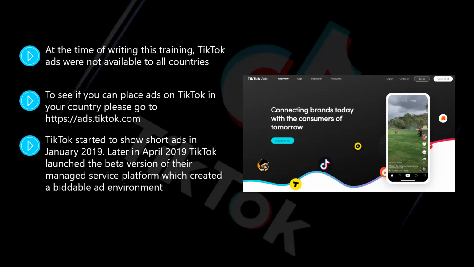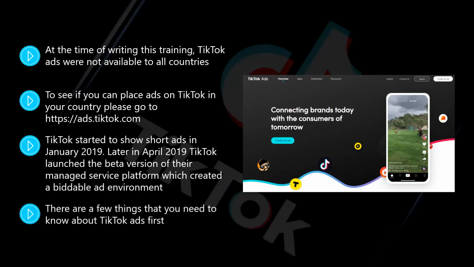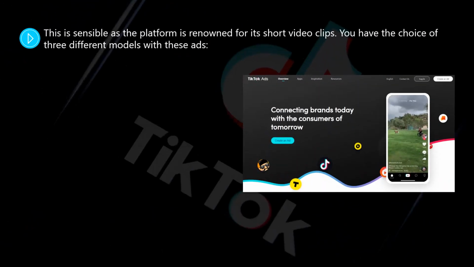Later, in April 2019, TikTok launched the beta version of their managed service platform, which created a biddable ad environment. Reps from TikTok will run ads for you, but this is sure to change. So here, we want to explain the types of ads that are available on the TikTok platform. There are a few things that you need to know about TikTok ads first. You can only use in-feed video ads. This is sensible as the platform is renowned for its short video clips.